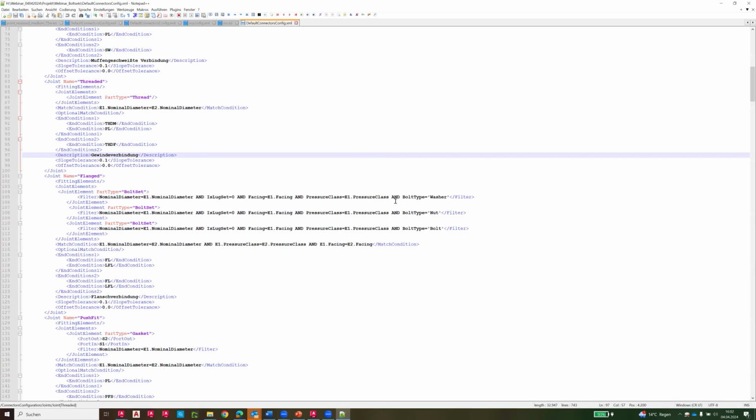So that's it in general. And we added a new matching condition so that our bolt type will also be checked to see if it matches or not. Yeah, so that's it for now.